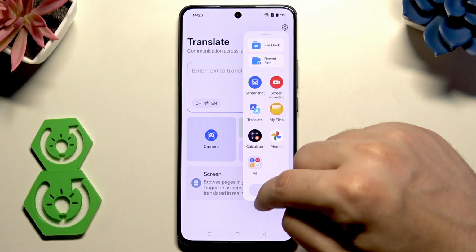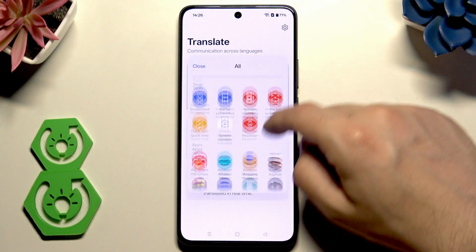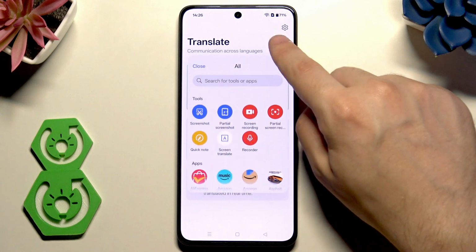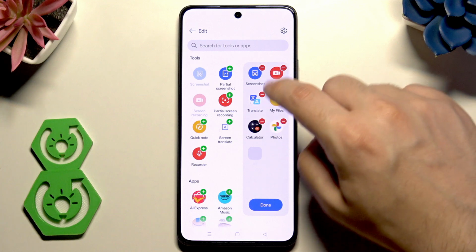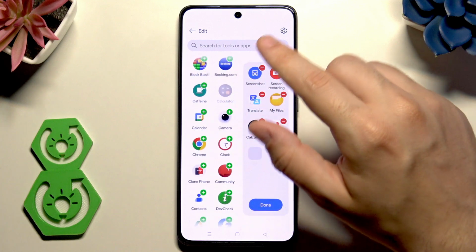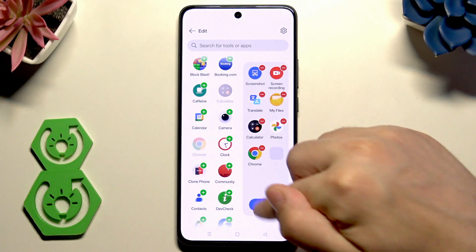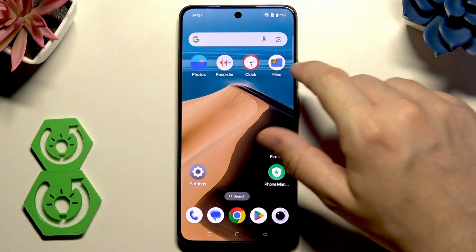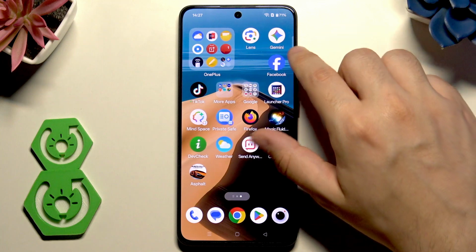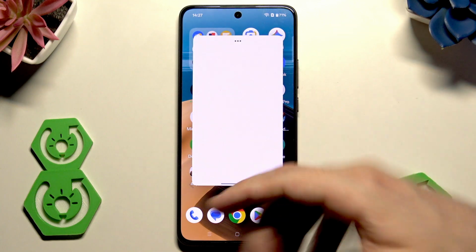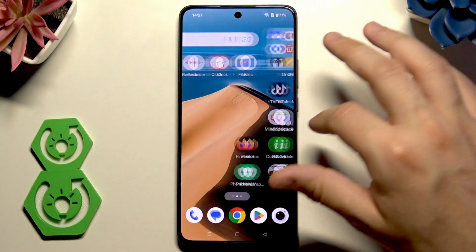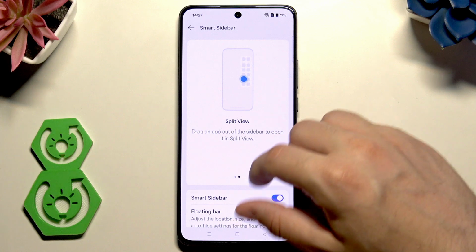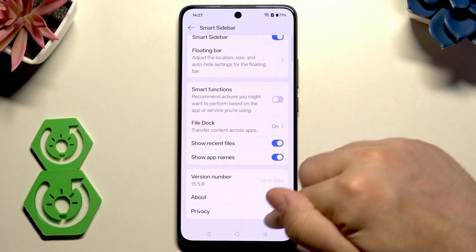And also in here you can click on all to see all the tools and all the apps, and also you can click on edit and manually add things into this sidebar. So for example, now I'll add the Chrome, I'll click on done, and now when I open it up, I click on Chrome and it launches in the floating window really quick. Okay, so this smart sidebar is also really fun to use.